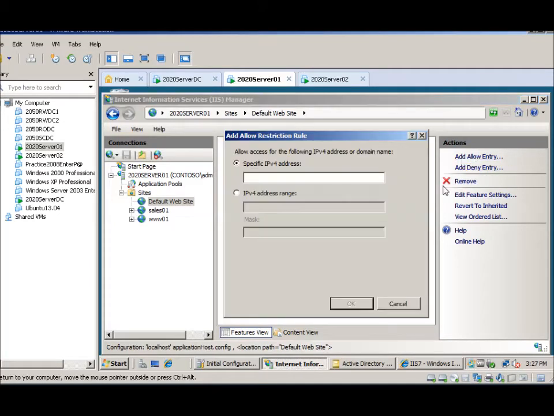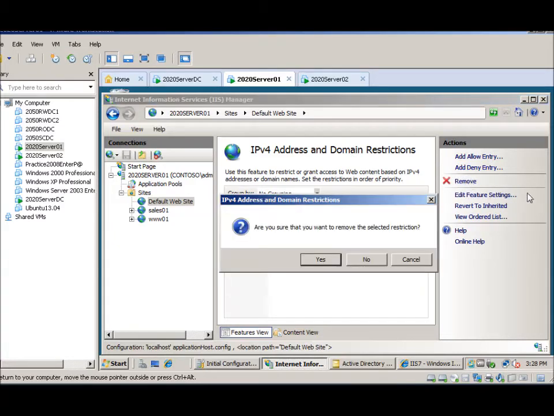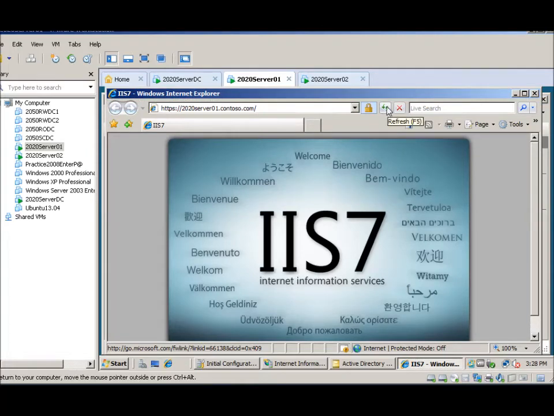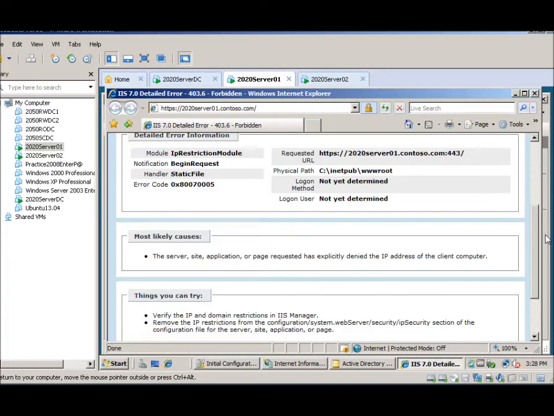The next thing you want us to do is add an allow entry and specify a range, and we're going to put that whole network of 10.1.1.0 with the subnet mask of 255.255.255.0. If we take these two out, they should still work because they're both on that network. Let's bring this up and do a refresh. Ooh, that is forbidden.